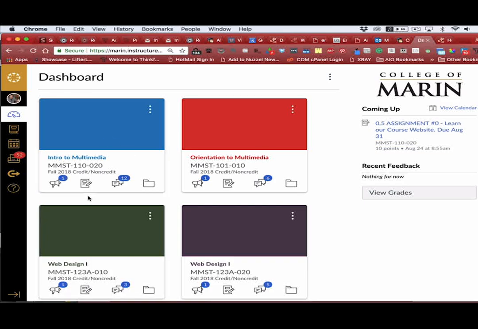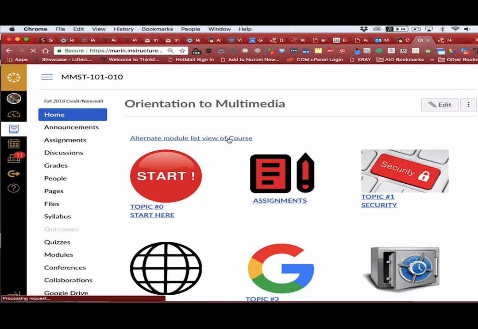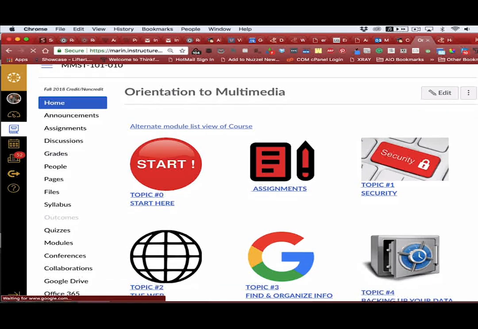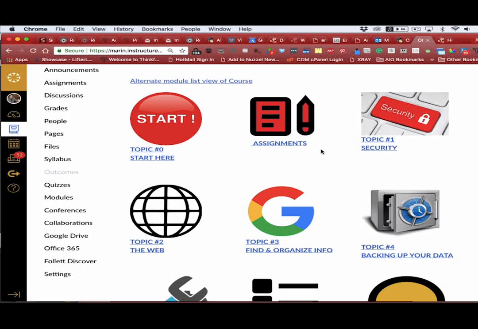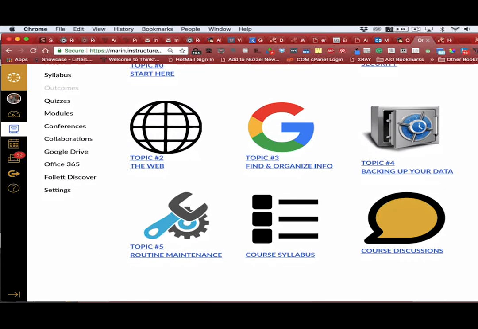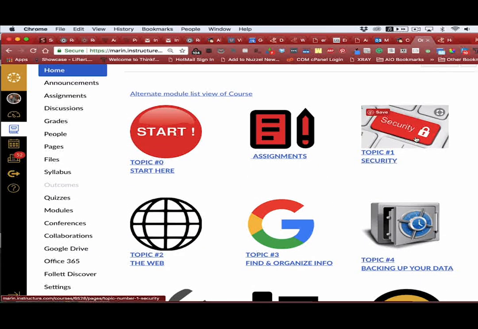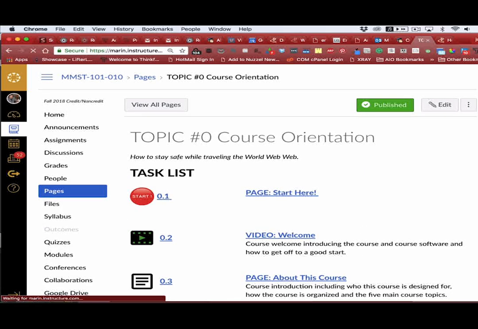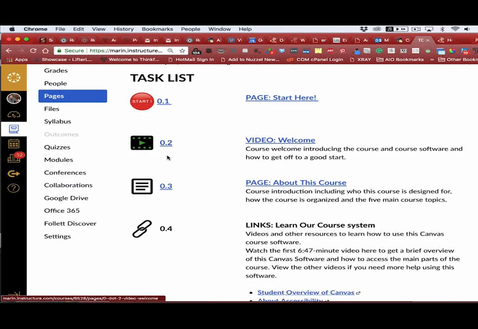Go ahead and click on your course, and then you'll notice that each of the classes has kind of a dashboard with icons and unit numbers. All of them have, pretty self-explanatory. The start area will have a list of tasks. Notice there's a task list that's numbered, and there's icons here.